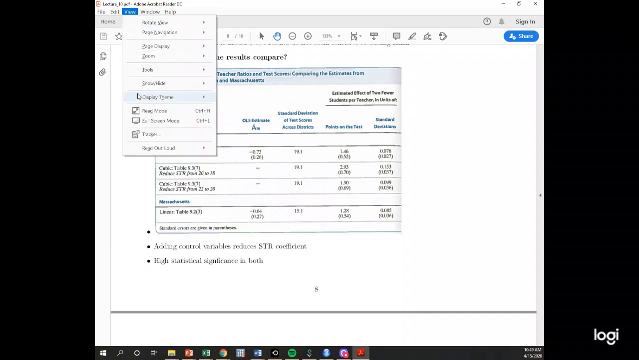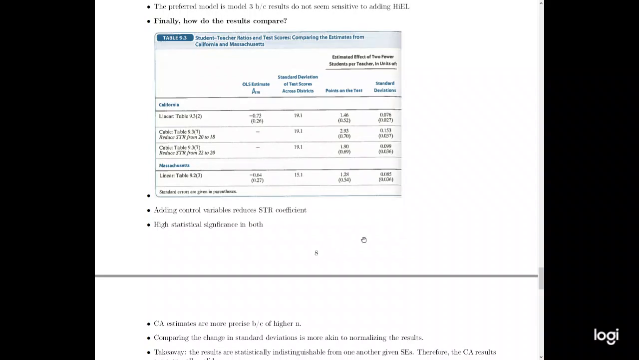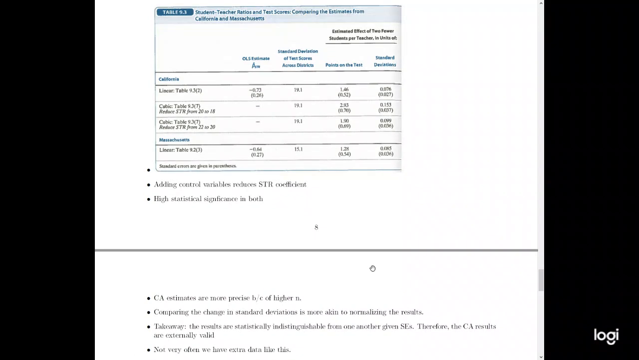So we see that adding controls in both states reduces the student-teacher ratio coefficient. So it removes omitted variable bias in both states. There's high statistical significance in both states, meaning that student-teacher ratios are important predictors of test scores in both locations. The California estimates are more precise because of higher N, or higher number of observations. Remember, our standard errors are dependent on the sample size.